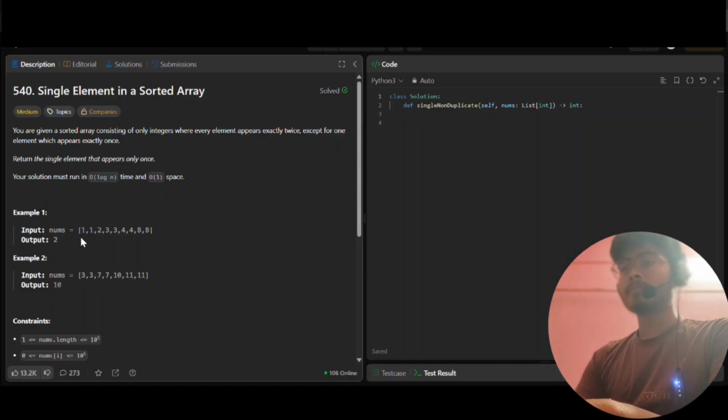See in this array, all elements appear exactly twice, like 1 1, 3 3, 4 4, 8 8. But there is exactly one element which appears only once, that is 2, and we have to return this single element. And our solution must run in O(log n) time, and the space complexity should be O(1) space.